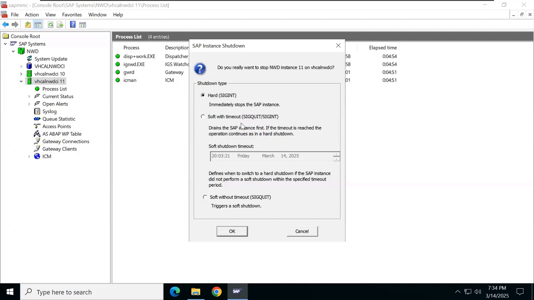When you select soft, a timeout is there. You set a particular date and timeout. Suppose now it is 7:40 p.m. today, and the system will be stopped then. I set the date and time, so up to 7:40 your users can stay logged in, no problem. Before 7:40 they all have to log out. Whatever work is there, they have to quit everything and log out. Suppose after 7:40 the time is completed, this soft will be changed to hard and stop the system immediately. Here click OK.